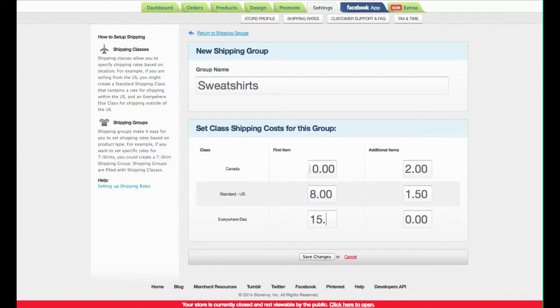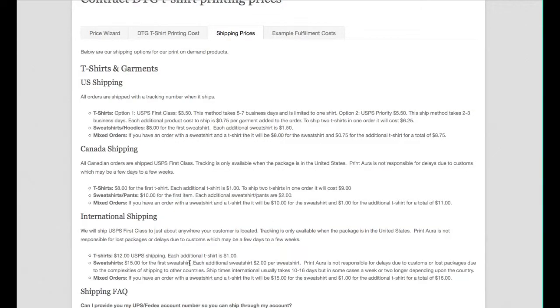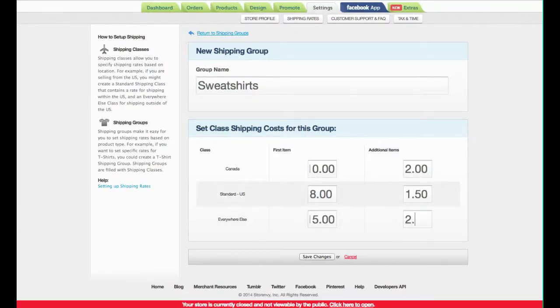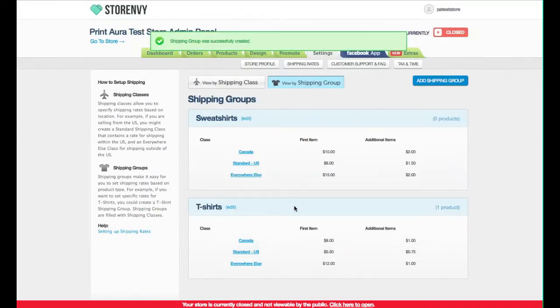And then everywhere else for sweatshirts, unfortunately, it's just really expensive. It's $15, and then each additional is $2. Okay, so now you're all set. So when anybody orders a t-shirt or a sweatshirt, you will not have a problem because you'll be basically charging them the same amount as PrintAura will be billing.